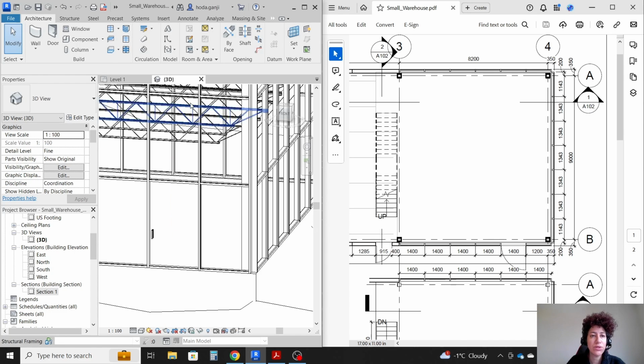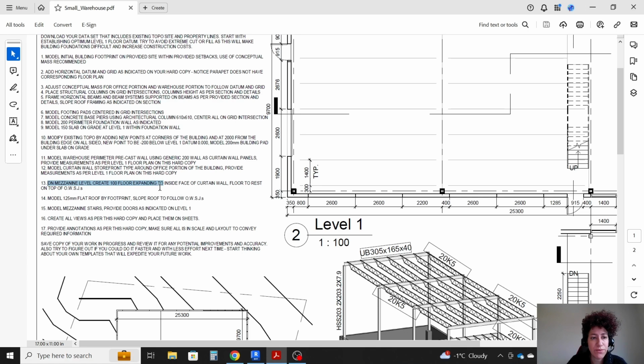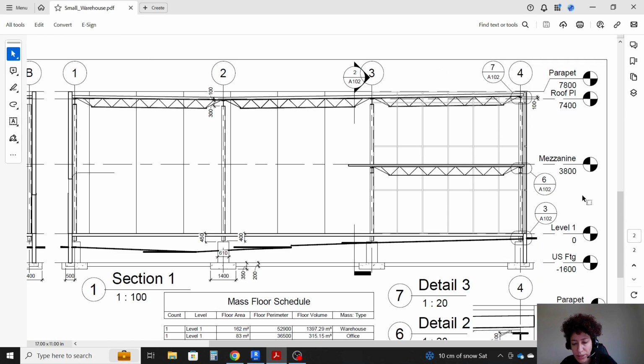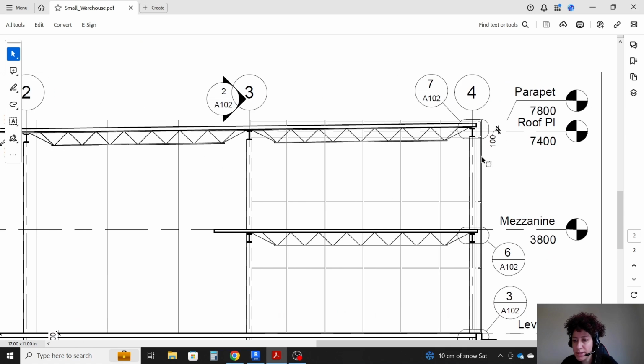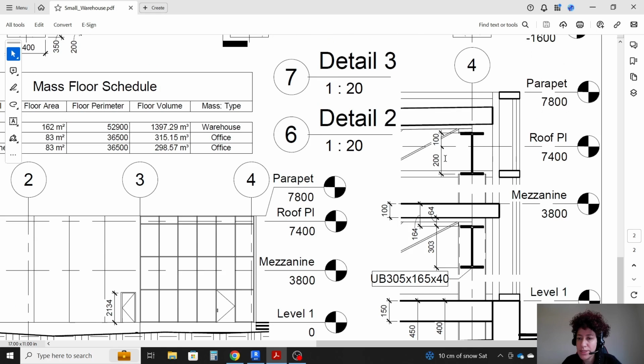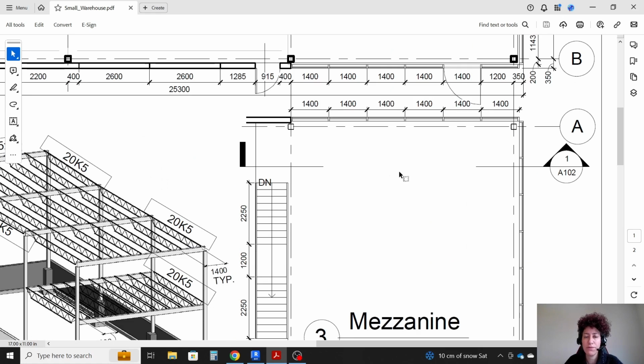Okay, so we have one regular door there, one door in the curtain system here. All the dimensions are good. On mezzanine level, we're gonna need a 400 floor expanding to inside face of curtain wall, floor to rest on top of the open web steel joist. That is what OWSJ is. So we're going to need a 100 floor. We are talking about the floor on the mezzanine level, which is this one. Let's see it here. This is the floor. It starts from inside of the curtain wall system, and we're gonna fit it here.